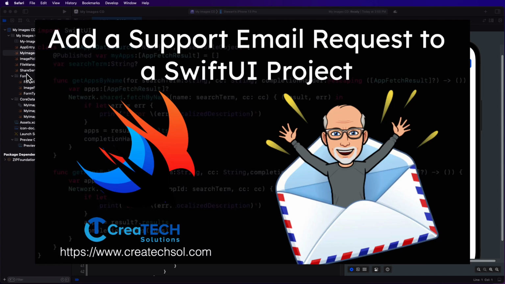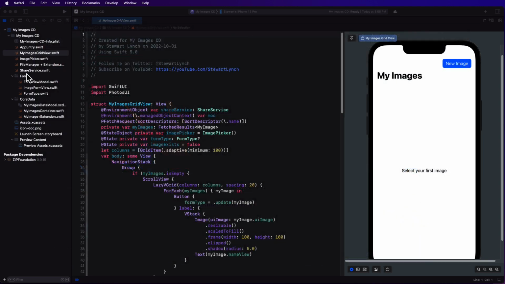Now I've modified that slightly, and I provide the file for you as part of the resources downloadable for this series, so I recommend that you download it. I updated the code to use the latest SwiftUI dismiss action code for a modal sheet. So let's get started.